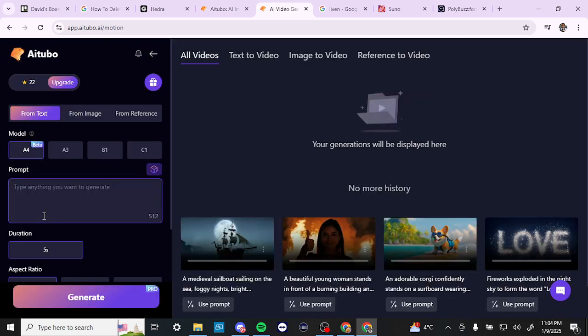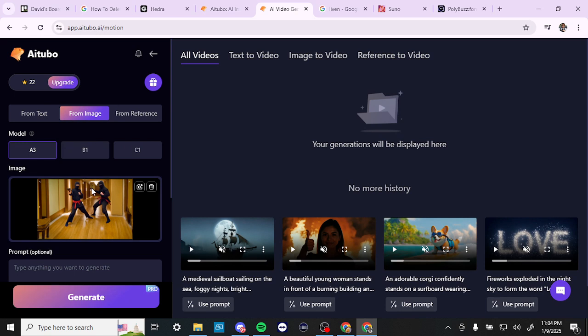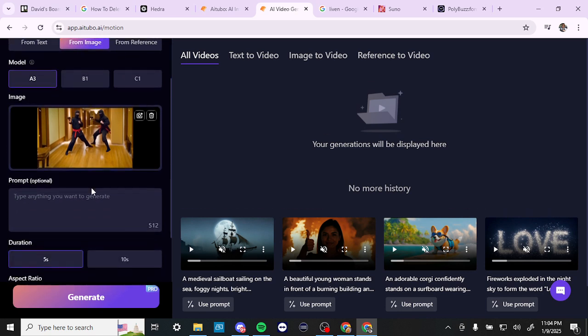And then from here, you can see that you can either do an image from text, from image, or from reference. So what we want to do in this case is we're going to go ahead and select from image. And we have our image here that I've already selected. And we want to transform this into a video.